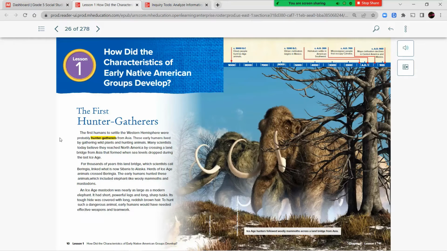All right, so let's go to page 10 in your textbook. How did characteristics of early Native American groups develop? And we're going to start reading. First, hunter-gatherers. The first humans to settle the Western Hemisphere were probably hunter-gatherers from Asia. These early humans lived by gathering wild plants and hunting animals. Many scientists today believe they reached North America by crossing a land bridge from Asia that formed when sea levels dropped during the last ice age.